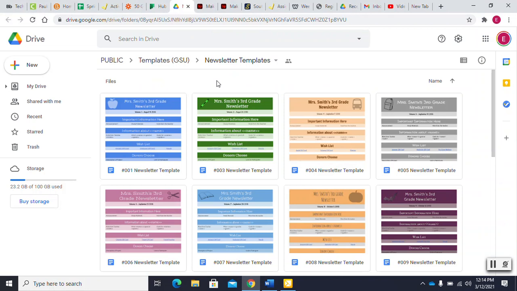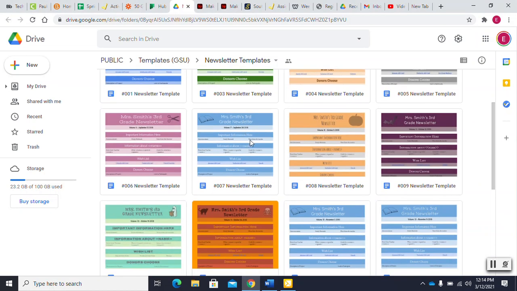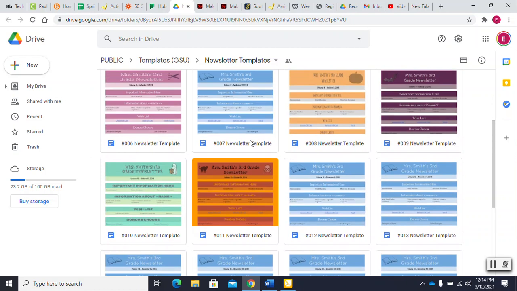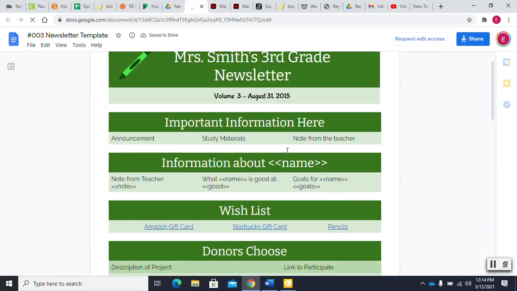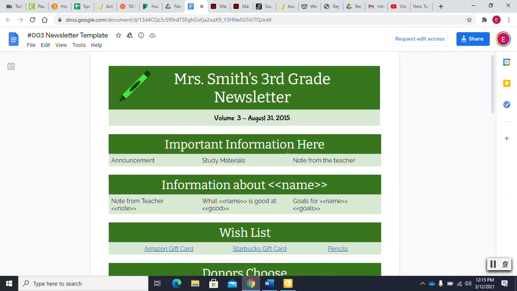This is a newsletter template. And you could see Miss Smith or whoever put most of her newsletters that go out. Obviously, this says third grade. I teach freshmen, so I'd modify it a little bit to make it a little bit more content oriented. But it looks pretty good.